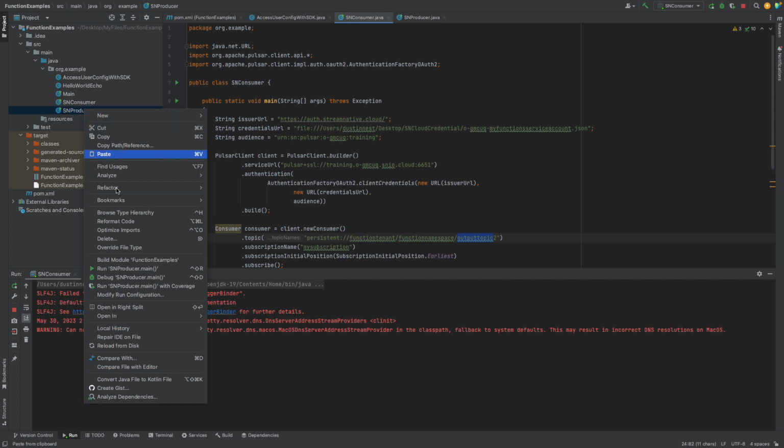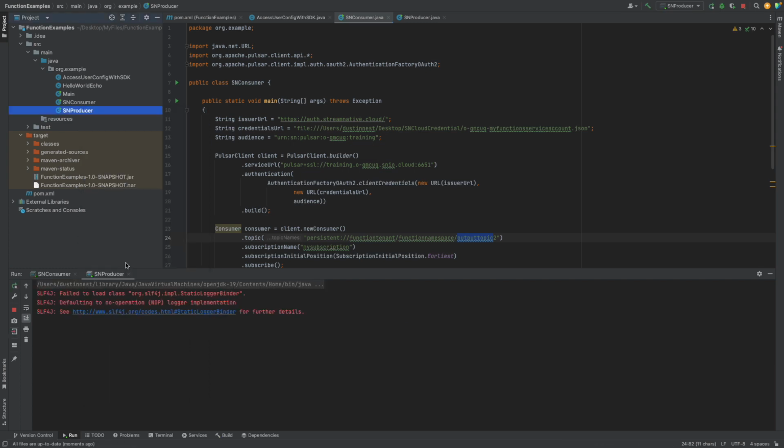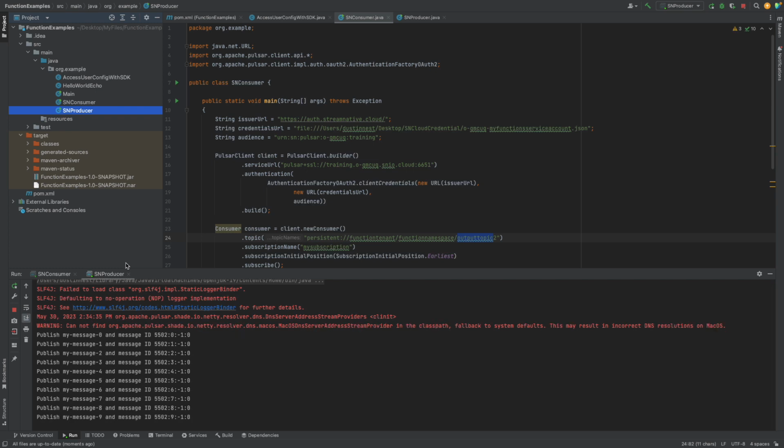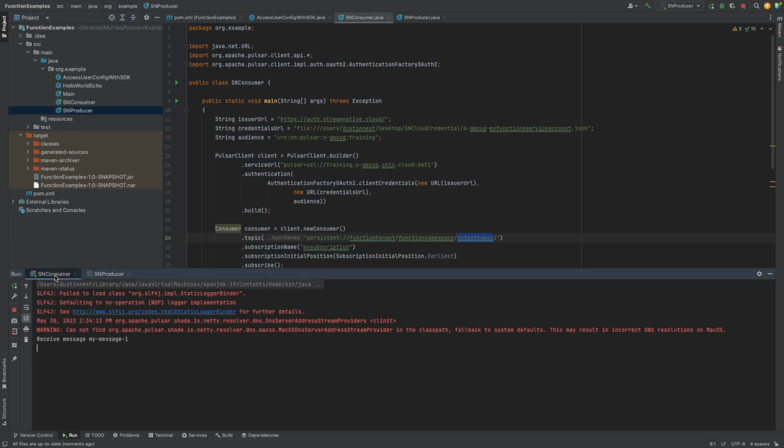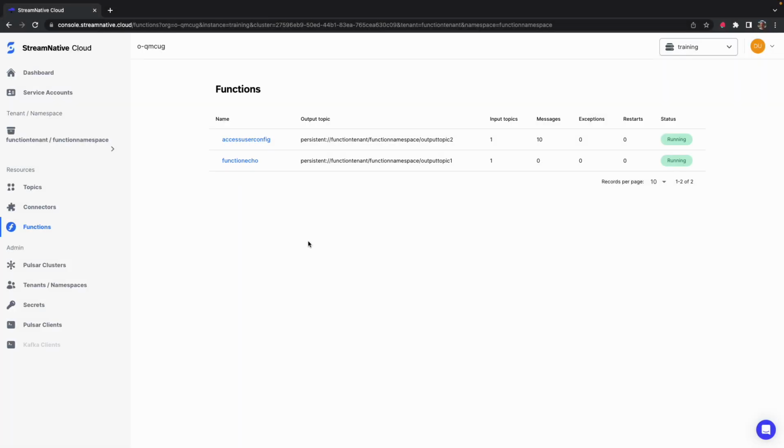So I'll go ahead and start my producer. We produce 10 messages. If I go ahead and look at the results of my consumer, we can see that we receive only message 1. Back in the UI, for the function AccessUserConfig, we can see that 10 messages were processed.